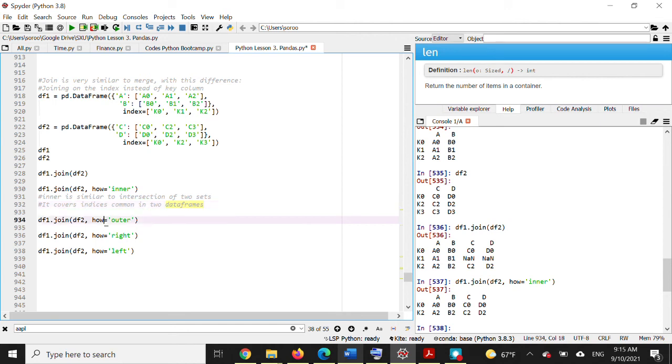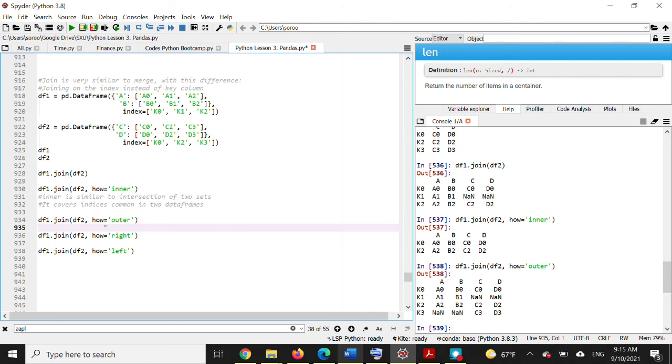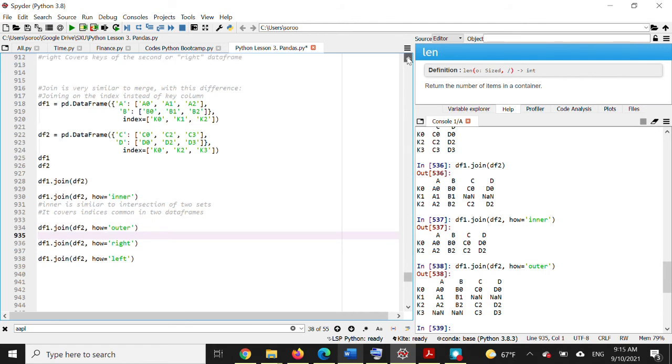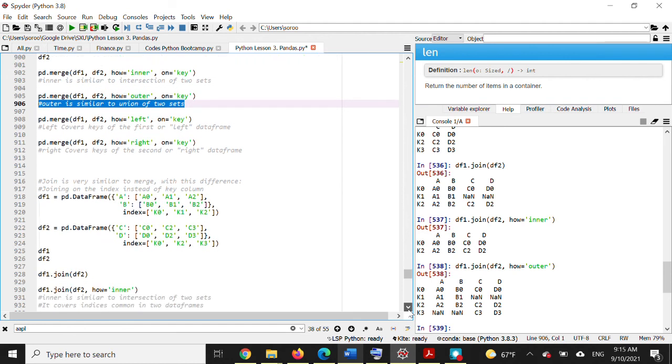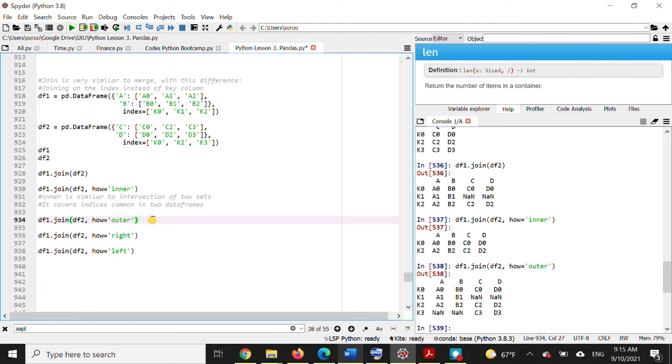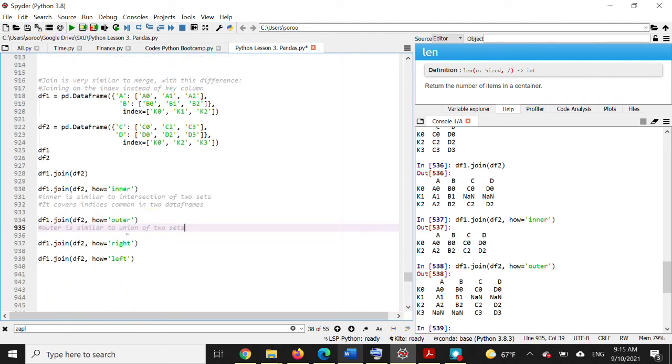And then we can use df1.join(df2) with outer. This is again like union. So everything is like this one, but the only difference is that we are using our index rather than a column. Very similar.